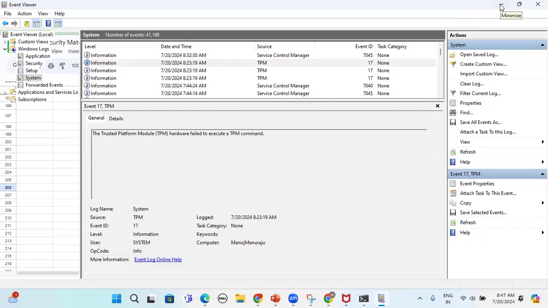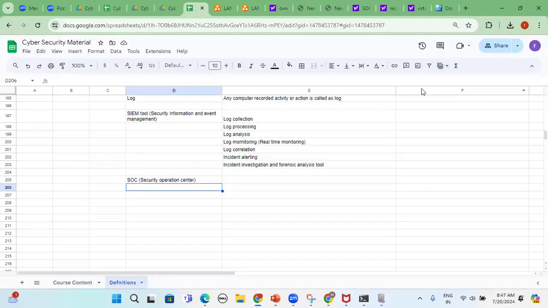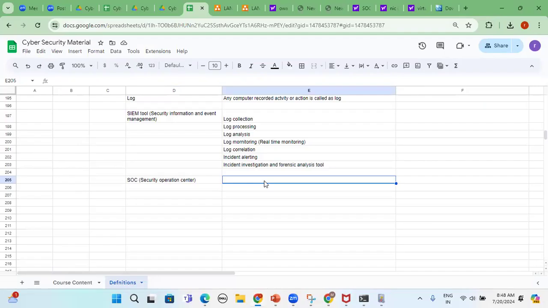Okay, and they do the aggregation part, right? That comes under where? Aggregation will fall under the respective SIEM tool, as part of the log collection. Here, the log collector will do the aggregation. Okay, fine. Yeah, security operations center.